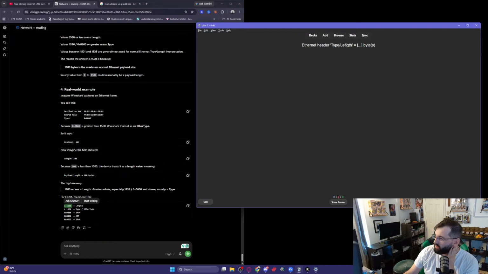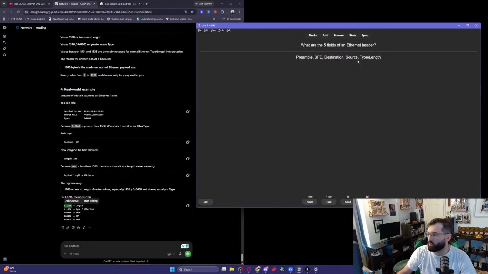What is the header length type? Equal in bits, 2. What are the 5 fields of the Ethernet header? The preamble. This is one I struggled with earlier. SFD. The destination and the type. Source and type. Dang it, because it's destination then source.